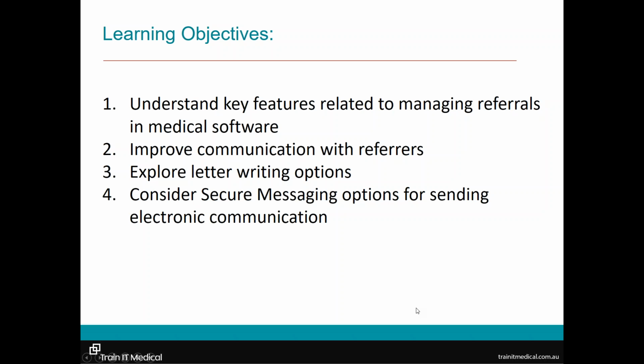So tonight we'll focus on those key features related to managing referrals. We'll share tips for improving communication with referrers, and I will demonstrate some letter writing features in medical software and encourage everyone to consider using secure messaging options.